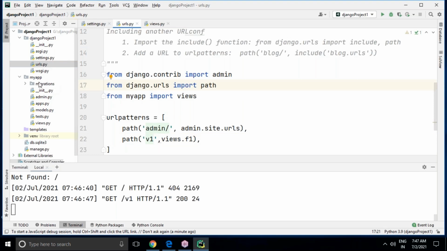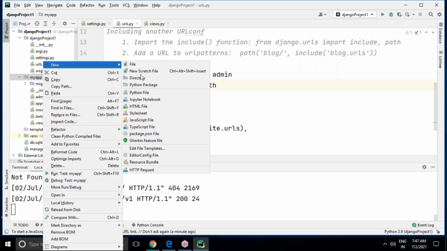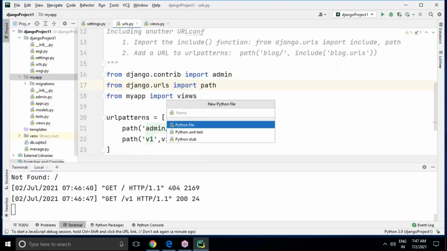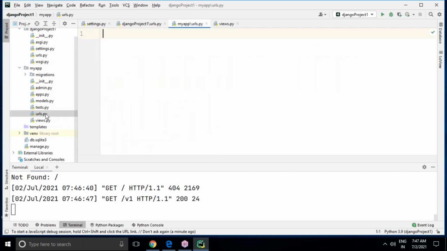Okay, so in my app, your application name is my app. Under this, I'm going to create a new URL pattern file, new urls.py. So right click on my app, go to New, and I'm selecting Python file. And here I'm giving urls.py and pressing enter. So look at here, this urls.py is present at your application level. My app slash urls.py is available.